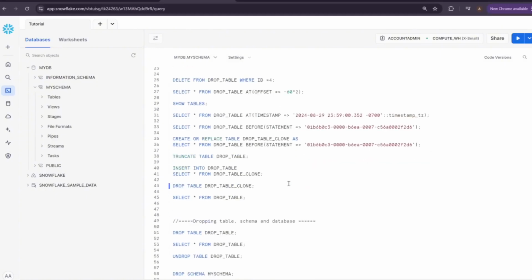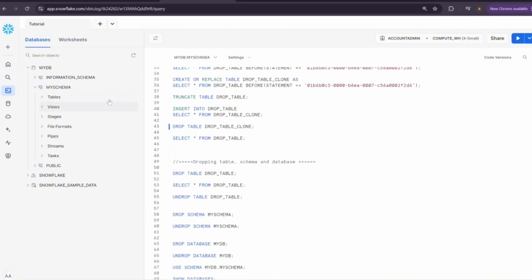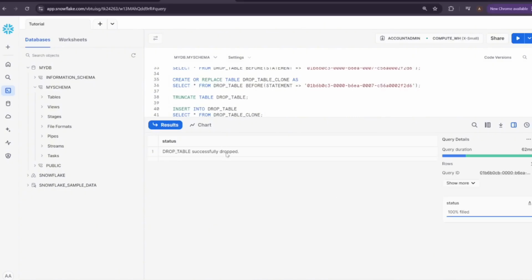Now let's see another mechanism for time travel, where you can undrop the object you have created. Let's say somebody comes back and by mistake drops the table, or drops the schema or a database. How do you instantly restore that data? So let's say somebody comes back and drops this drop table by running a command called drop table and the table name. If I execute that, my drop table is dropped.